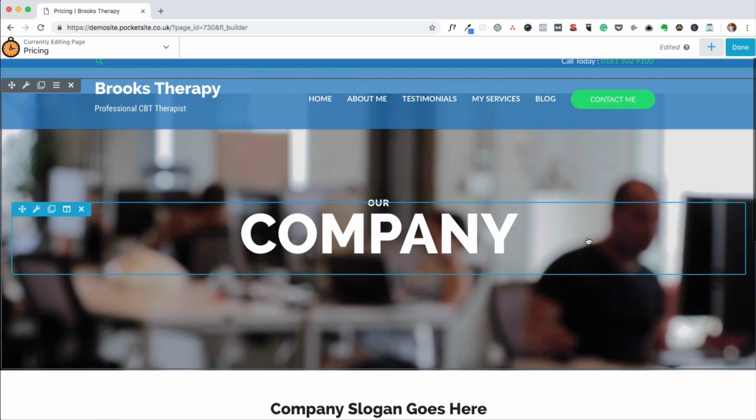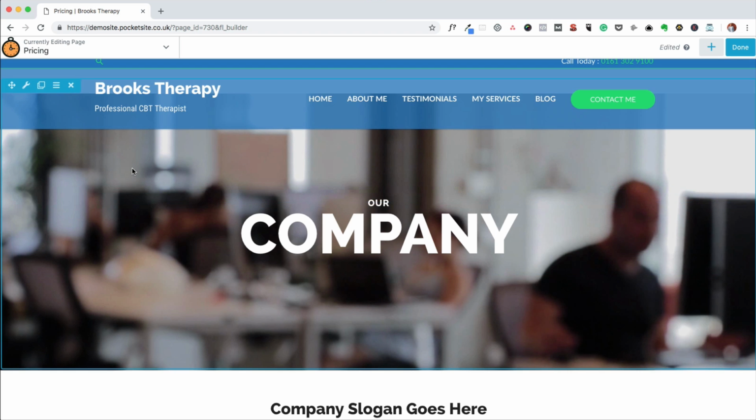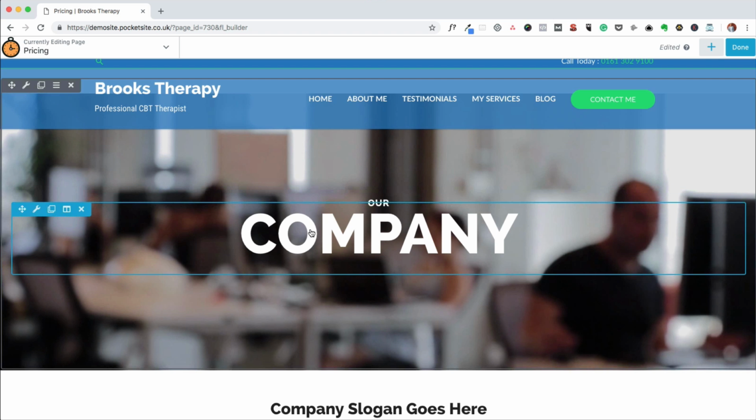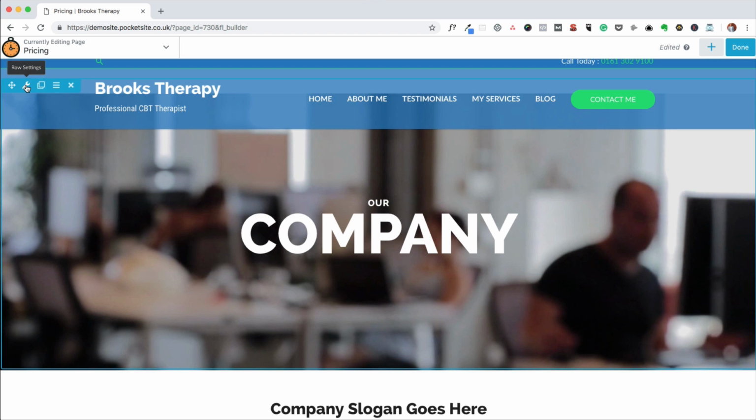So you can see how using templates you can actually build up a page that you want quite fast. On this particular page, I like this image here at the back. I need to change the text, but I don't like the size of it. I would like that to be narrower. To change that, I would go up to the row and I would go up to the spanner.